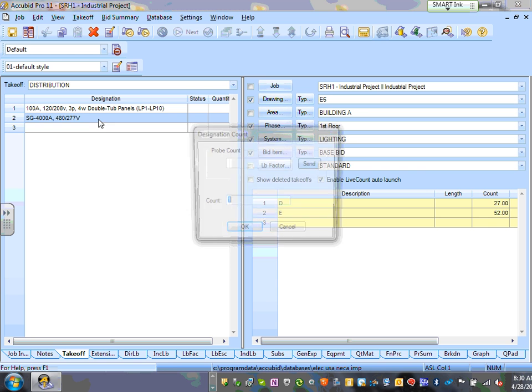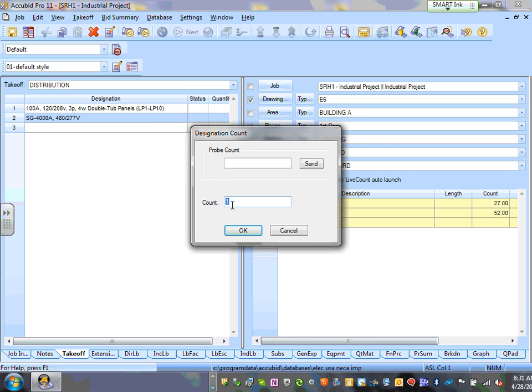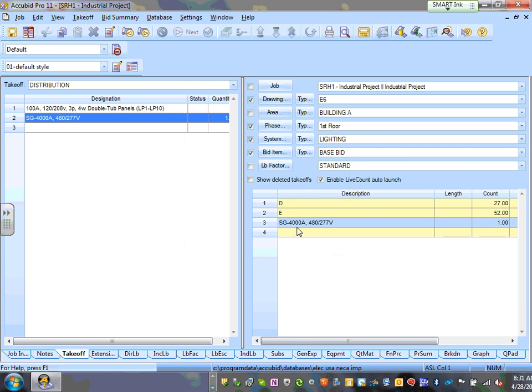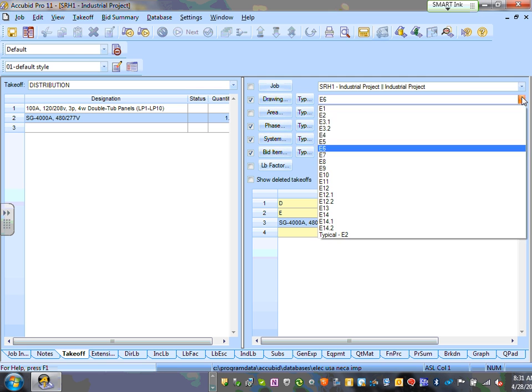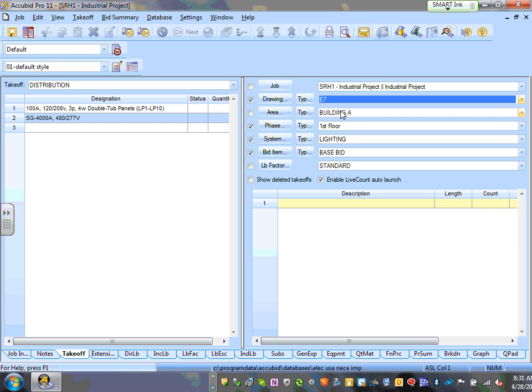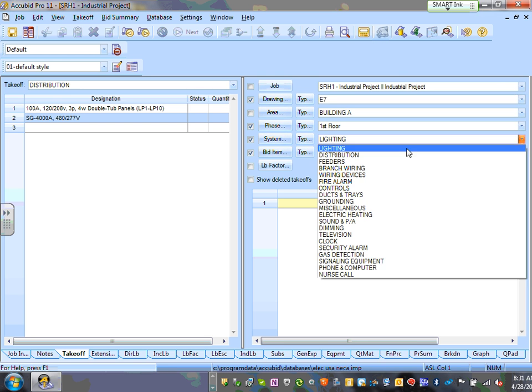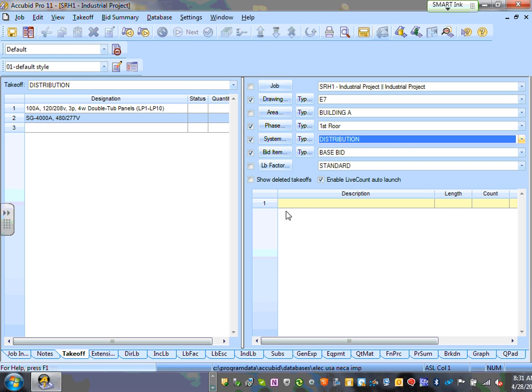So double click on it. It will open the count. And how many switch gears do I have? Only one. Hit one, and oops, I put it under the wrong place. Now the switch gear is going to be under power. Were we doing power before? E7. So I need to go, I forgot how we flip it now. Under E7 first floor distribution. Oops. Distribution. Okay. So you could either copy it or just redo it and delete it.